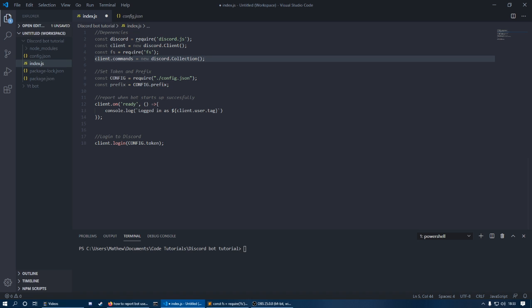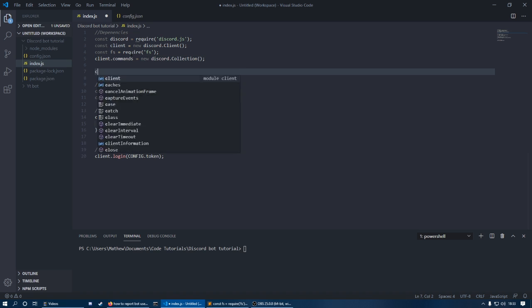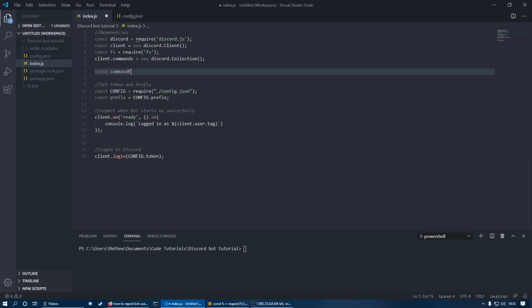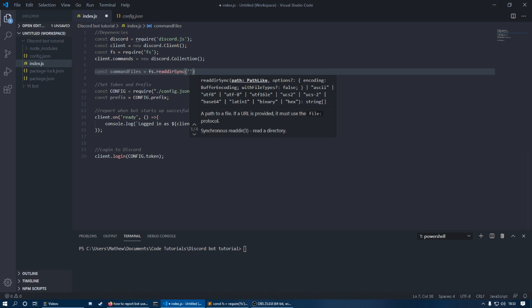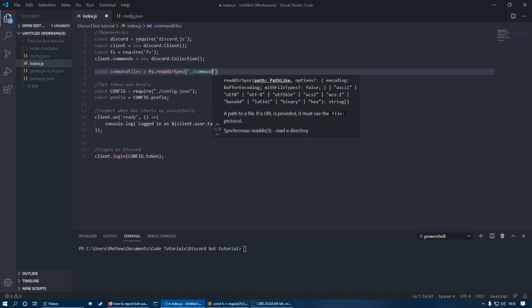So now we actually need to make our command files. So const commandFiles equals fs.readdirSync. This always syncs with the directory that you're going to define. For our case, it's going to be a commands folder. So we're going to say ./commands. So we actually need to make that folder.